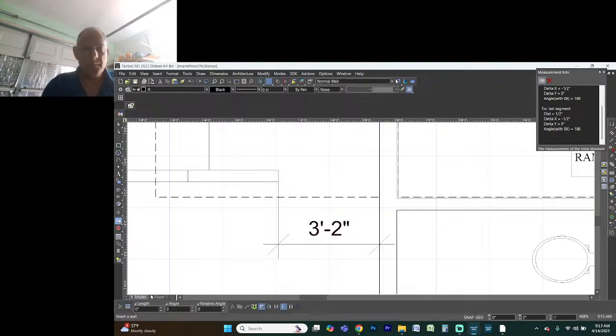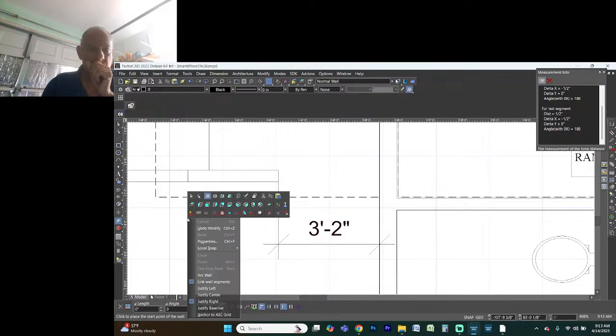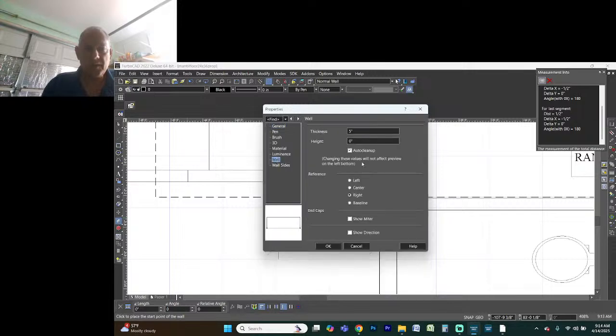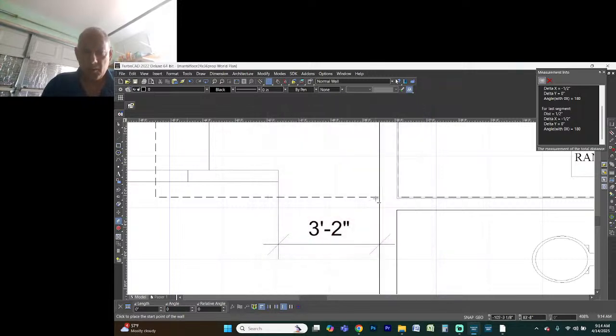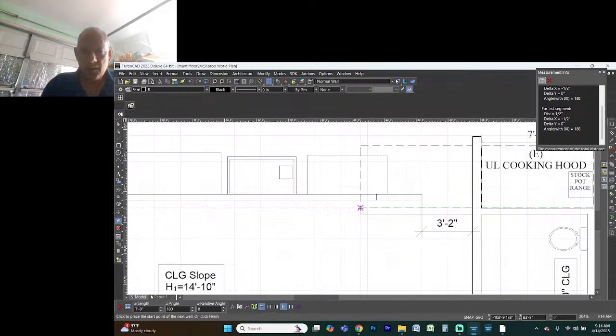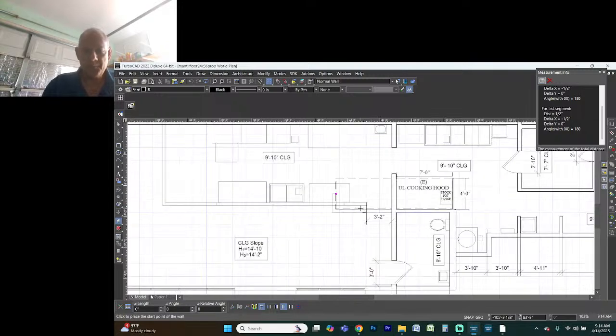a wall. Click on your wall tool, go to your properties by right clicking. We always do 5-inch walls. There we go. Good. Now we're going to add a wall here. And then we're going to add at least half a wall there. And hit escape to stop drawing the wall.